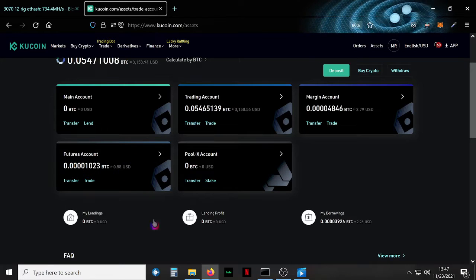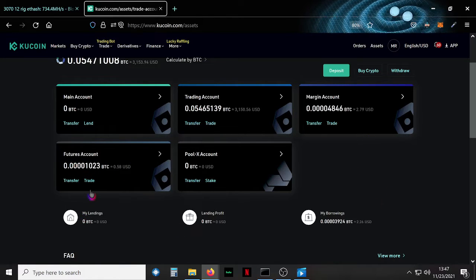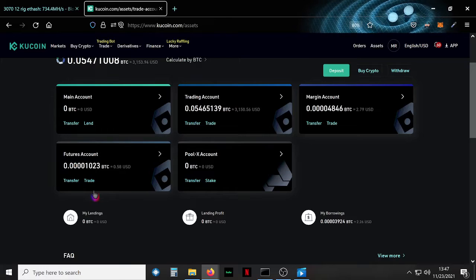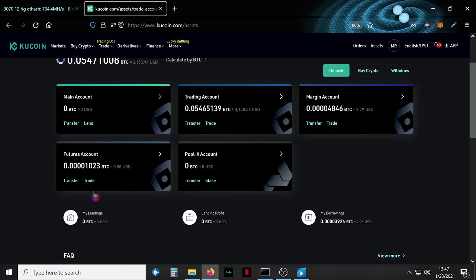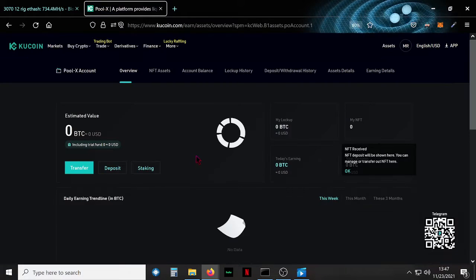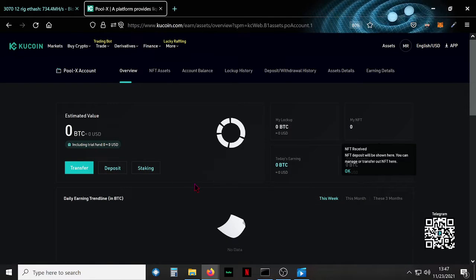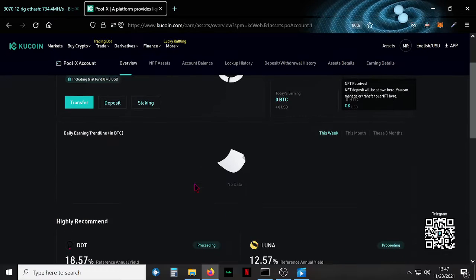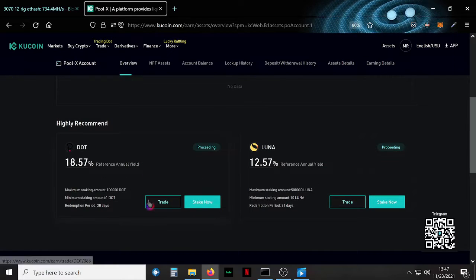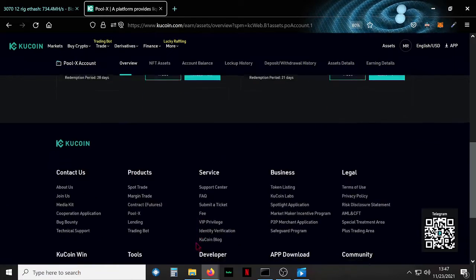Futures account is basically the same thing as margin account, but it allows you to use more leverage once you've activated KYC onto KuCoin. Your Pool X is basically going to be all your staking. If you have any coins that allow staking or require proof of stake, this is definitely the spot to do it. You can just click here, trade some coins, and go right into it.